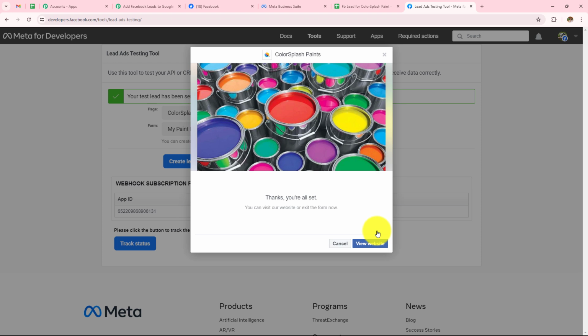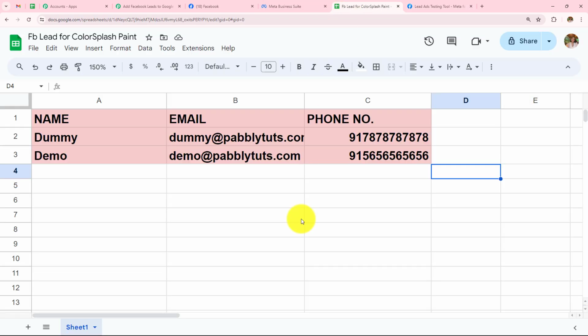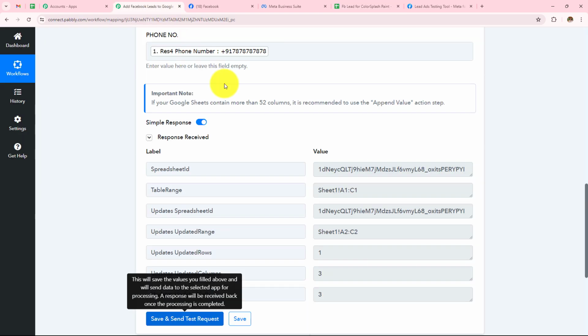Let's go to our Google Sheets and check whether we have received this response or not. Yes, we have successfully received this response also, which means our automation is running perfectly fine.